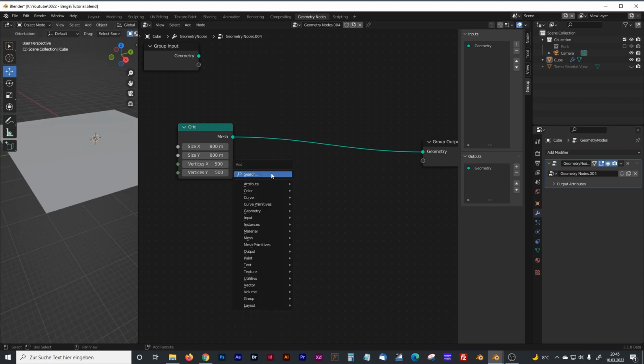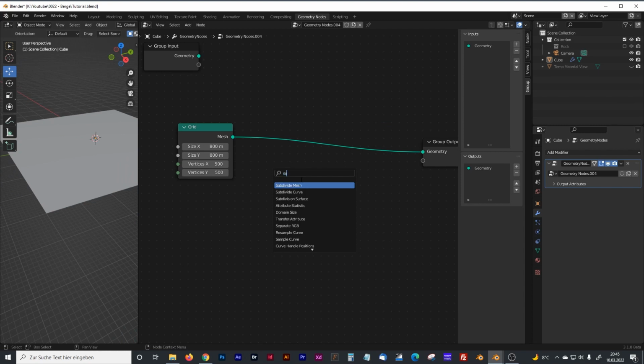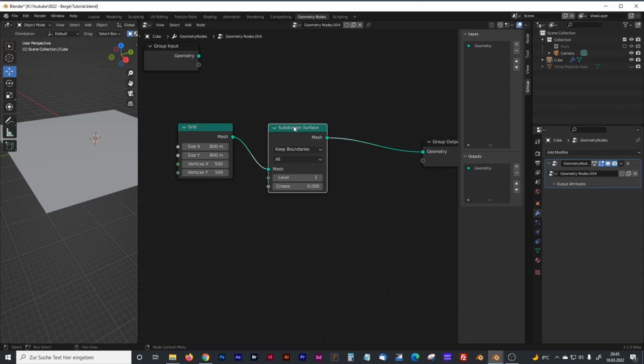And to get some more details later on, we have to add a subdivision surface. At the moment we can leave it at 0. Later on we can turn it to 2. If your computer can handle it, maybe to 3. The higher the level of subdivision surface, the more details you get into your mountains, and the cooler and the more realistic it will look.